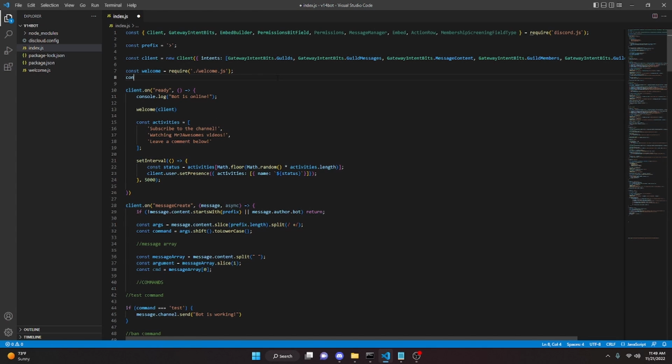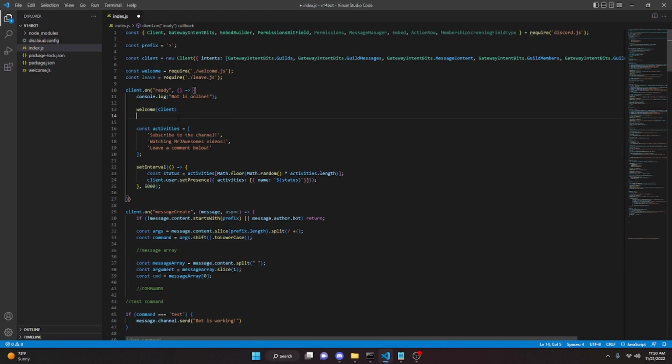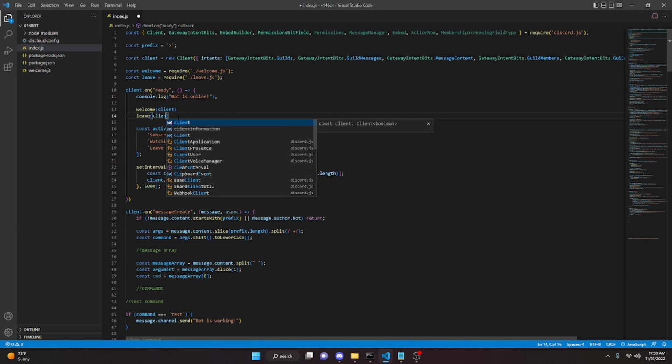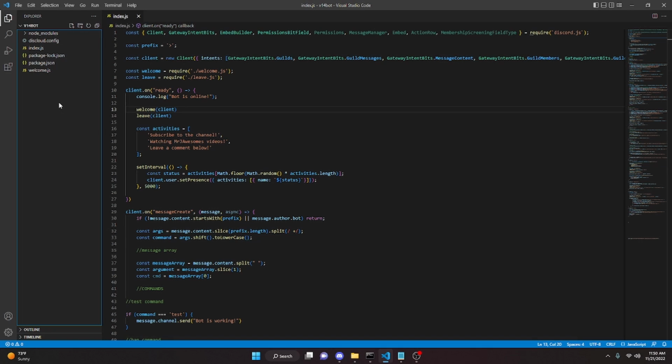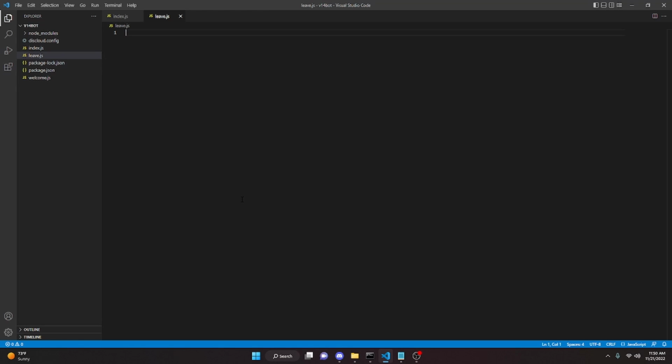so we're going to go ahead and define it right here, so we can do const leave equals require dot slash leave.js, and you put a semicolon. We can go into our client.on section, and we can go anywhere really, and we can just do leave and then client, just like that. Then we're going to create a new file, just like the welcome.js file, so we can call this leave.js. In here, we're going to do module.exports equals client, arrow function, open this up.